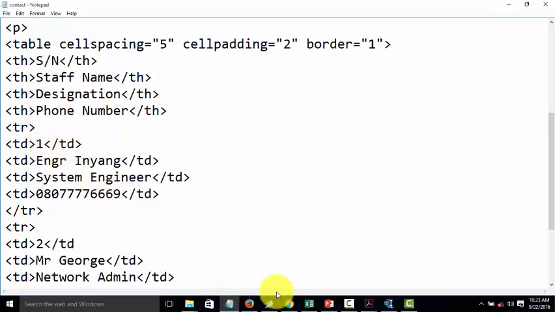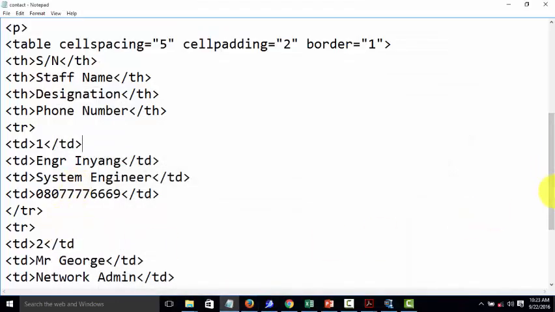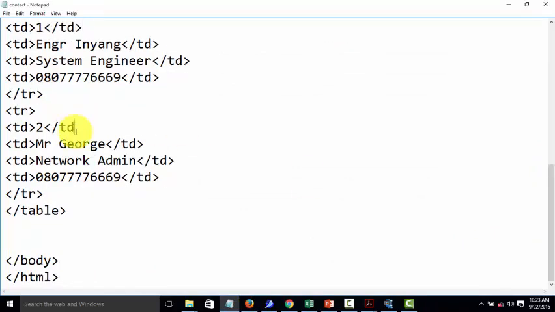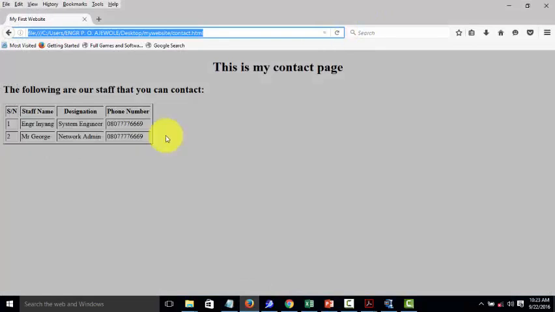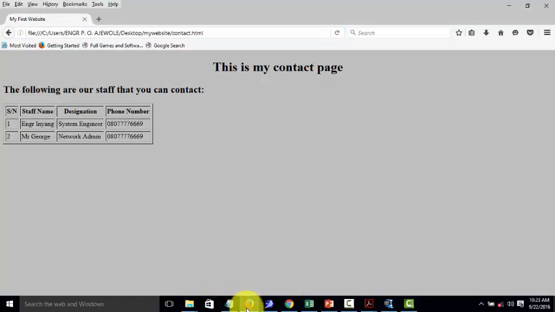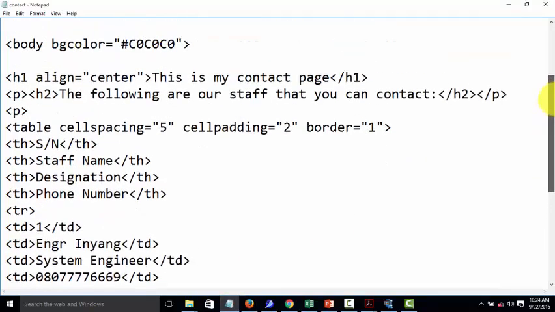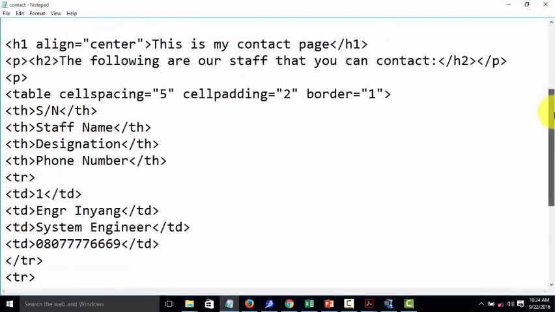Let me save this and go back and refresh. So the thing should fall in line. So I think I still have the same problem with Mr. George in the second row. So the same problem is occurring there. Look at it in the TD here. There is no greater than sign symbol here. So if I save and I refresh, the table is in order. So that is using table on our site. There are still some other things that you can learn.